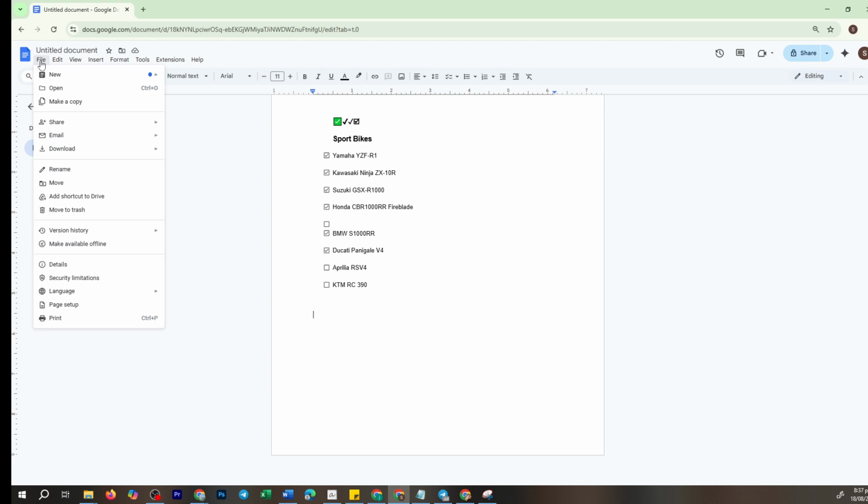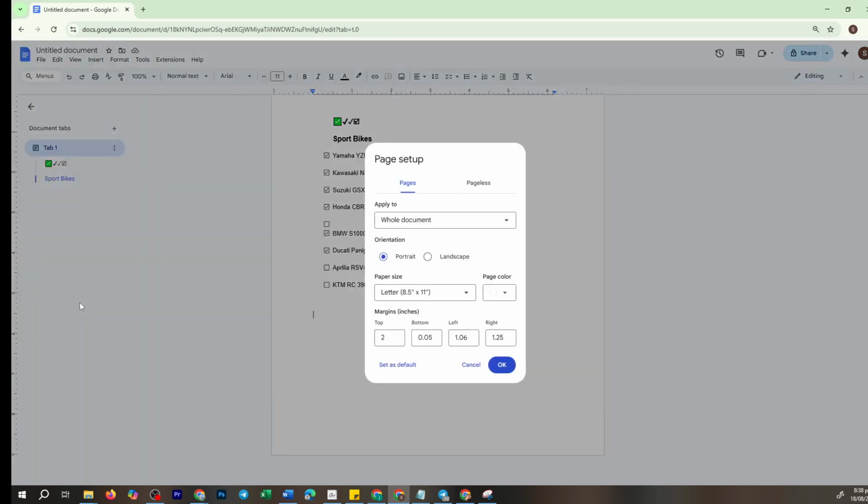Doing so will bring up a drop-down menu presenting several options for adjustments and settings you can apply to your document. From this menu, look for Page Setup. This is the area where you can control various attributes of your document's layout, including margins, orientation, and of course, the paper size. Click on Page Setup and a new window will appear.